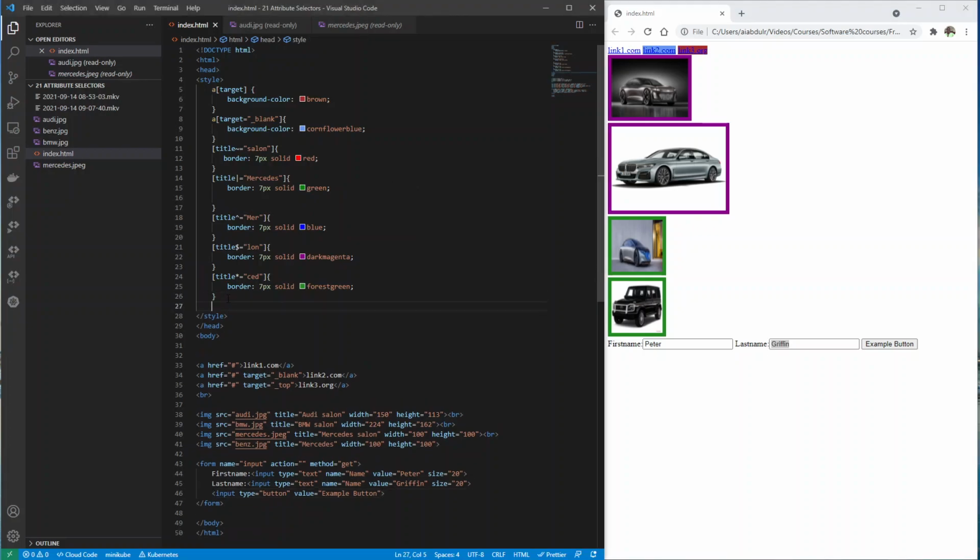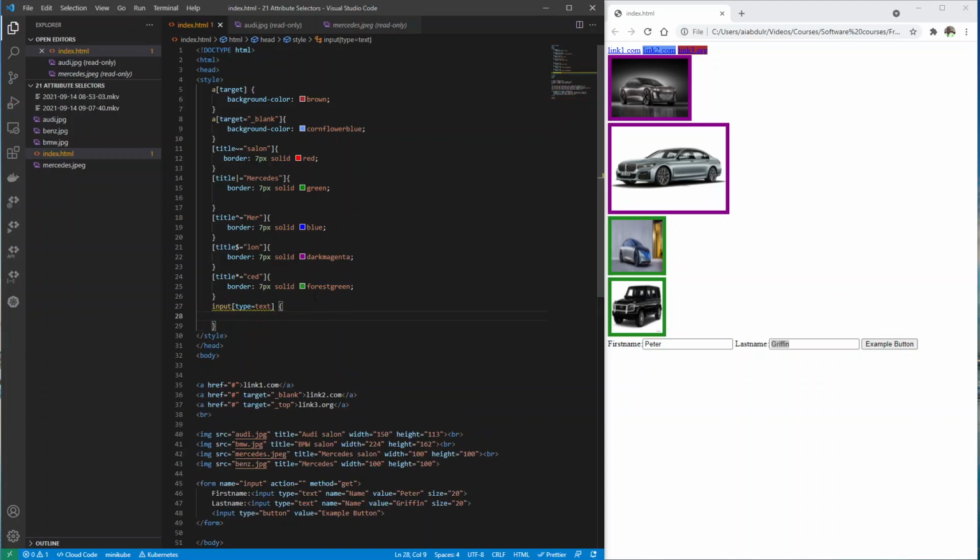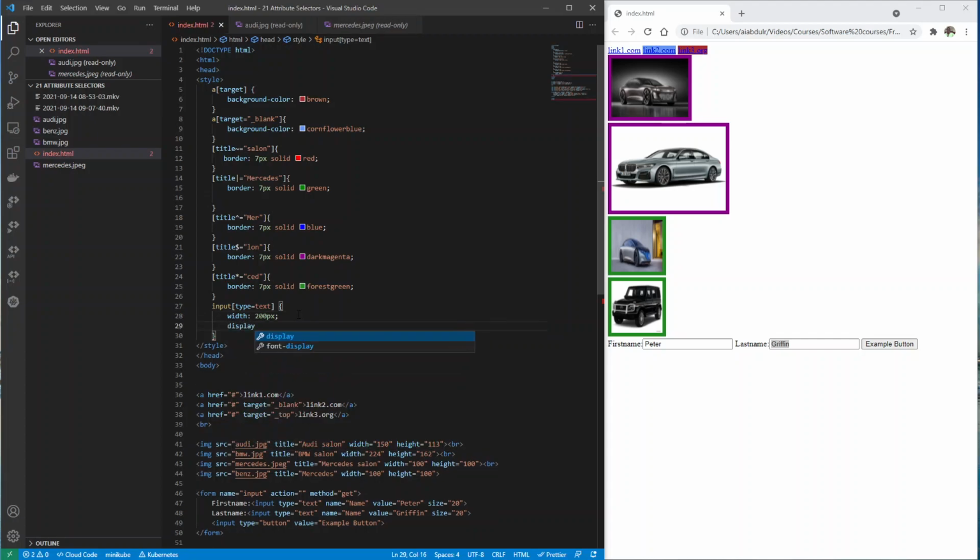I have to select the input, and then I have to select the attribute, which is type, and then the value text, because you can see that both these two types have a value of text. So then I can just style this differently. I can say I want the width to be 200 pixels. I want it to be block display, so it takes the whole line.